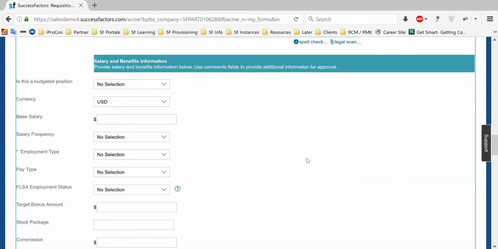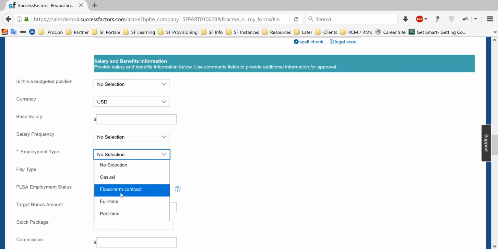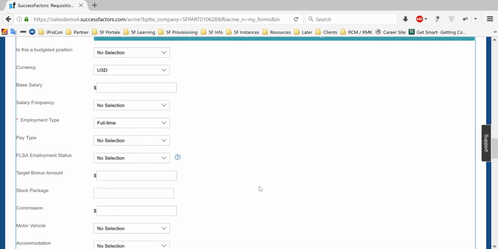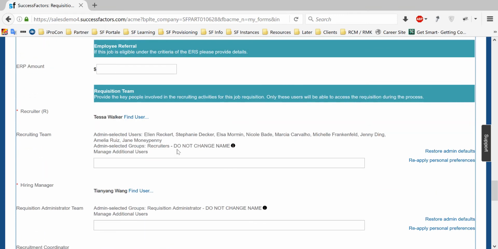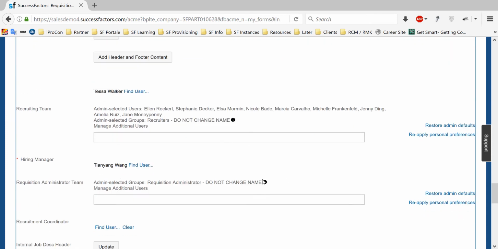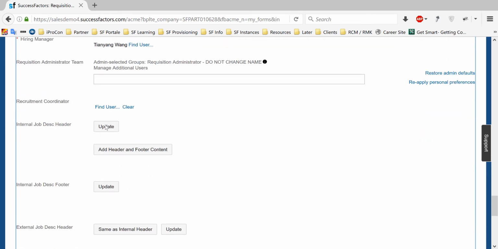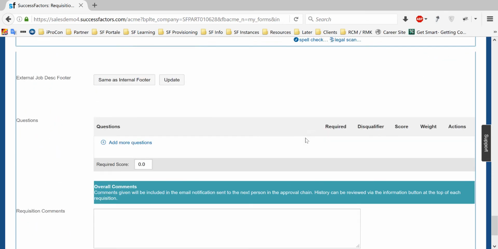I just fill the things in that I have a star for at the moment. As I said, you can define what kind of fields you want to have in your requisition. Yes, of course, I want to have me as a recruiter and hiring manager. I could add here a team, and I'll leave the internal job descriptions blank for now.